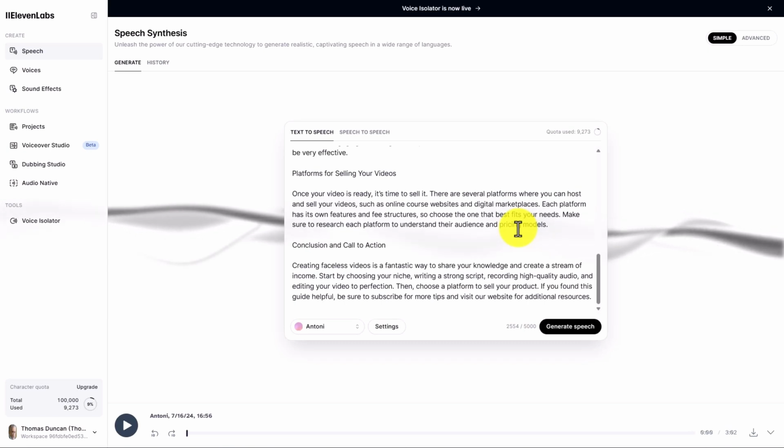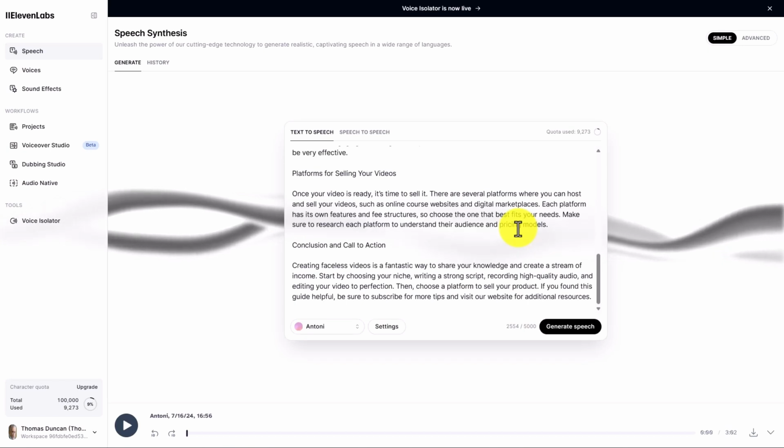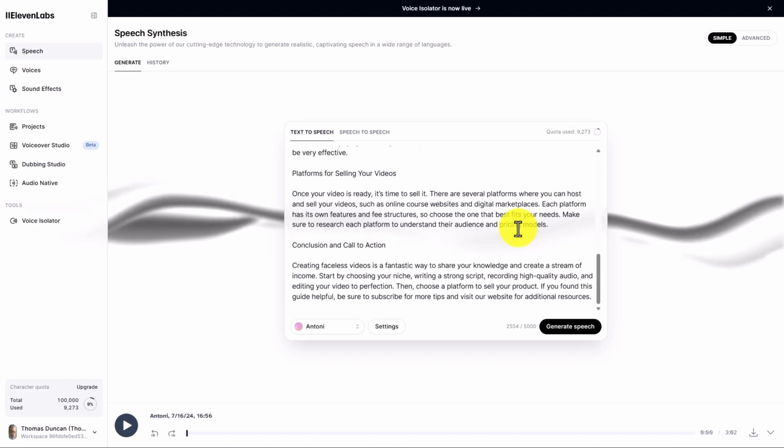So as you can see, the AI read the script accurately. However, it appears to be reading the spaces as if we wanted to pause. So what we're going to do is go back and eliminate some of the spacing to see if we can get the AI to read it in a more straightforward manner, as well as remove the words and call to action from this area.